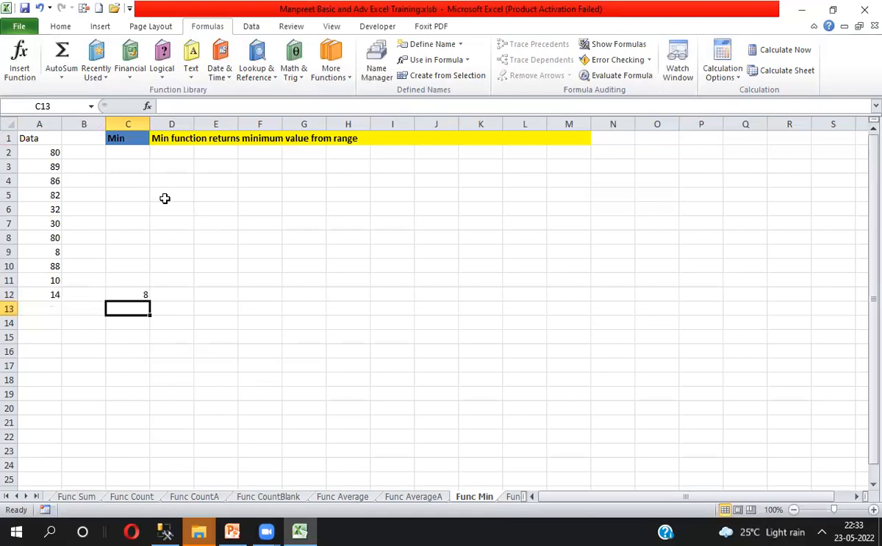But my question is, this is the minimum value. I want to take the second minimum value. Do you have any options? Any idea? Manpreet, I'm asking you. No idea, sir. Okay, so move on to the next step. I'll let you know. The MIN function gives you the minimum value, but here we have one option to pick the second minimum value, third minimum value. Press Control Page Down.